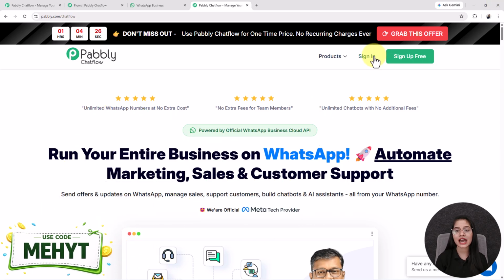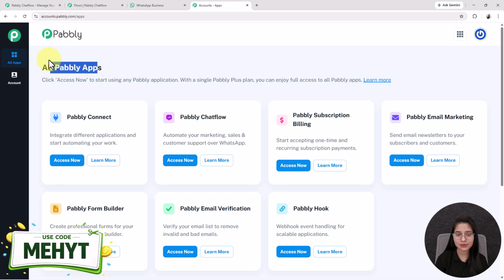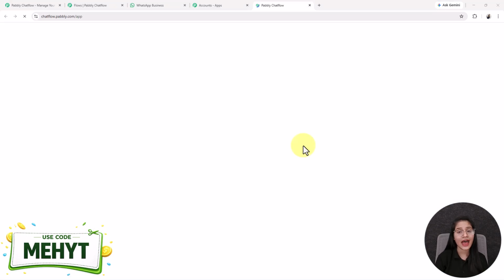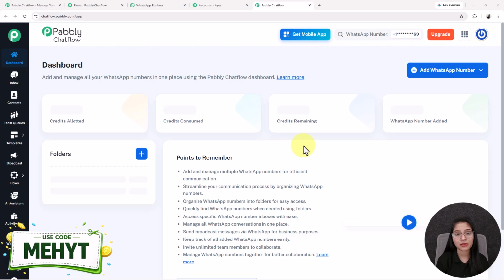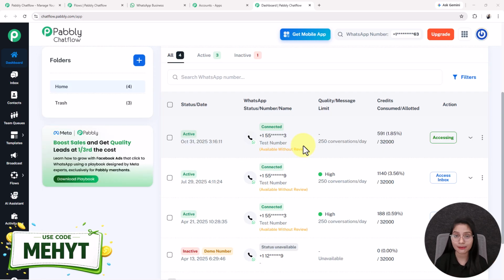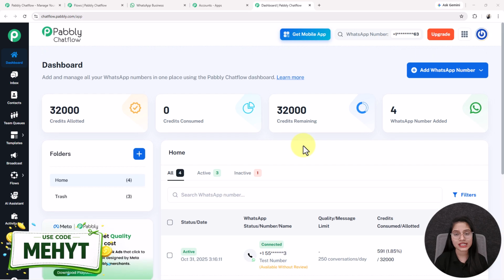Now, after doing the sign-in process, you will see all Pabbly apps, where you have to go into Pabbly Chatflow by clicking on this Access Now button, and you will come to the dashboard of Pabbly Chatflow. Now the first and the most important step is adding your WhatsApp number. If you want to add your WhatsApp number inside your Pabbly Chatflow account, then we have already created a separate video for it. Check the description below for the video link.